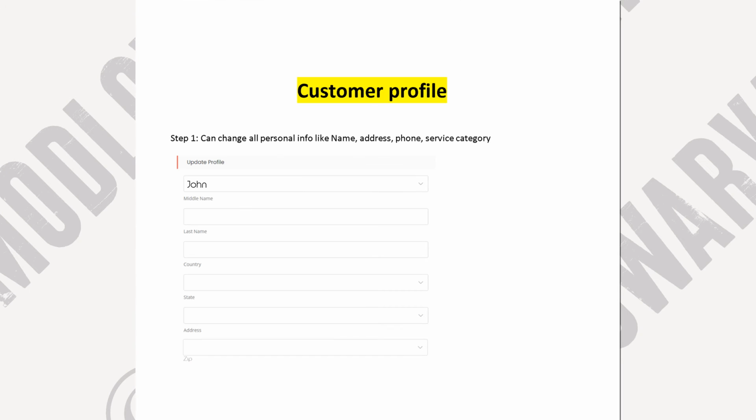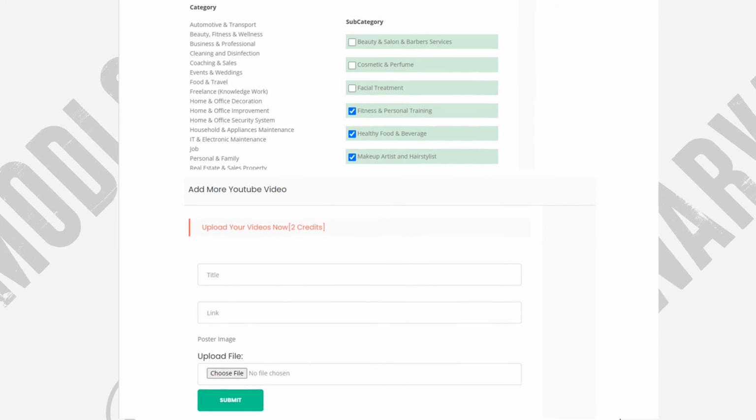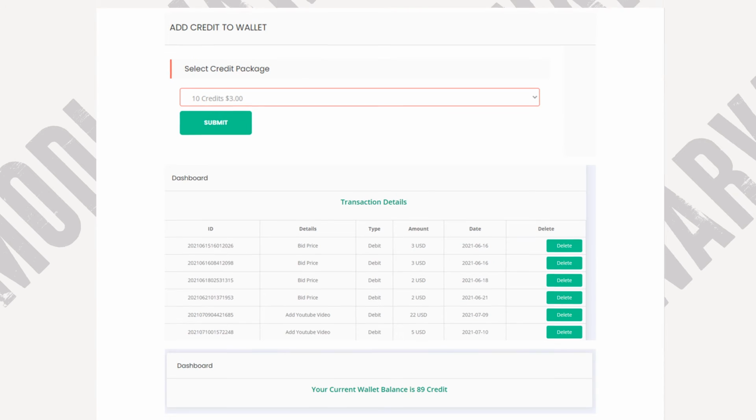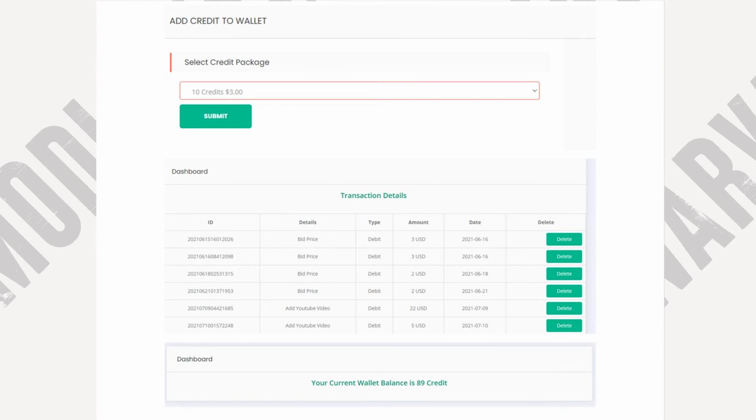The customer profile page is where you can change all your information like name, address, phone, service category. You can also add new category for your services, add videos and product images. The credit area is where the vendor can add wallet credit, view your balance and wallet history.